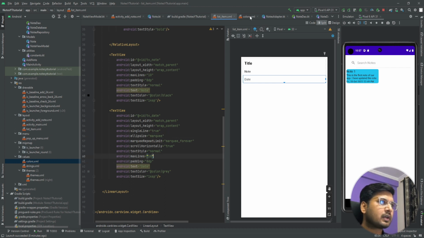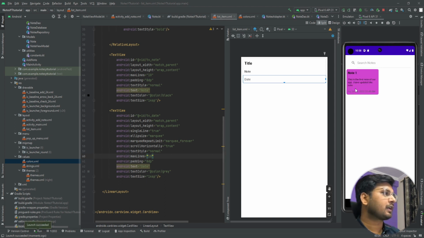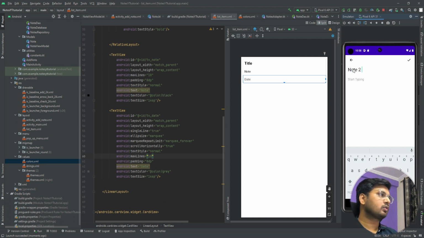Now let us just try to reinstall this app and see how it goes. You can see now this note looks really good, right? It gives a good vibe. Earlier it was not so neat and clean. Now if I just create another note, note 2, this is our note 2 from the app.